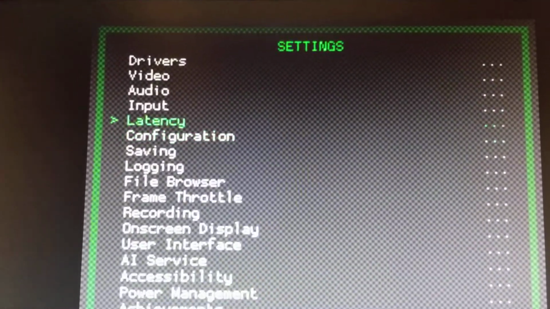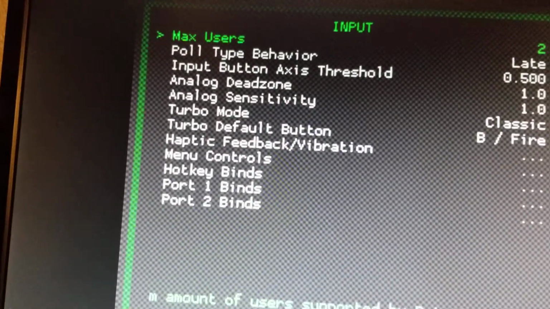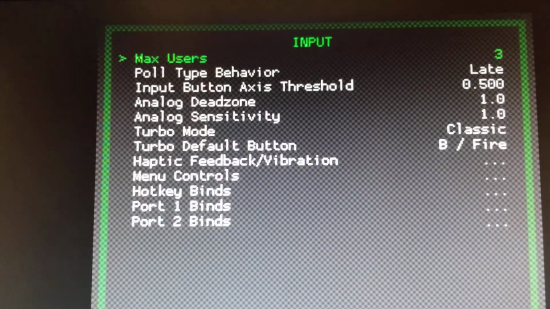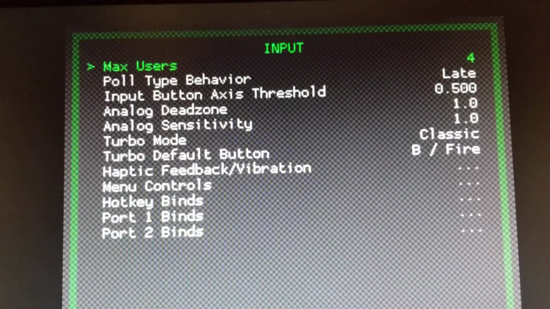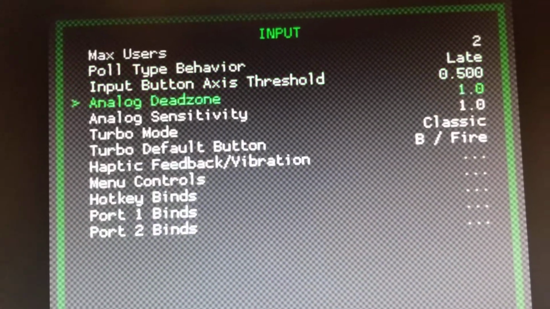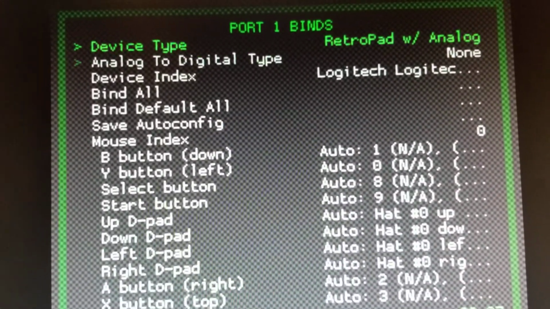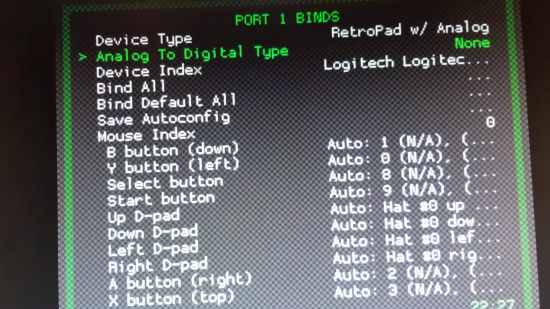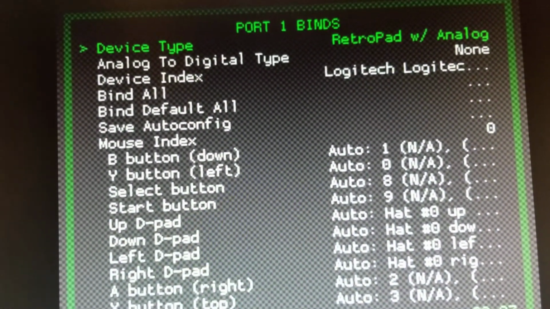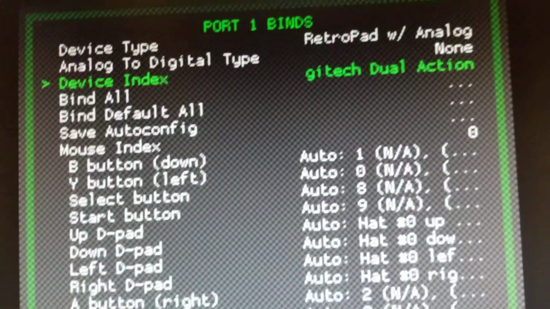Get out of that, go to input. You could select as many controllers as you like, but I'm just going to select two because I have two controllers here. Go to port one. I'm going to bind that, and that is going to be this controller right here, and this is a RetroPad with analog. So this is analog right here, and the controller is Logitech. This is the correct one.